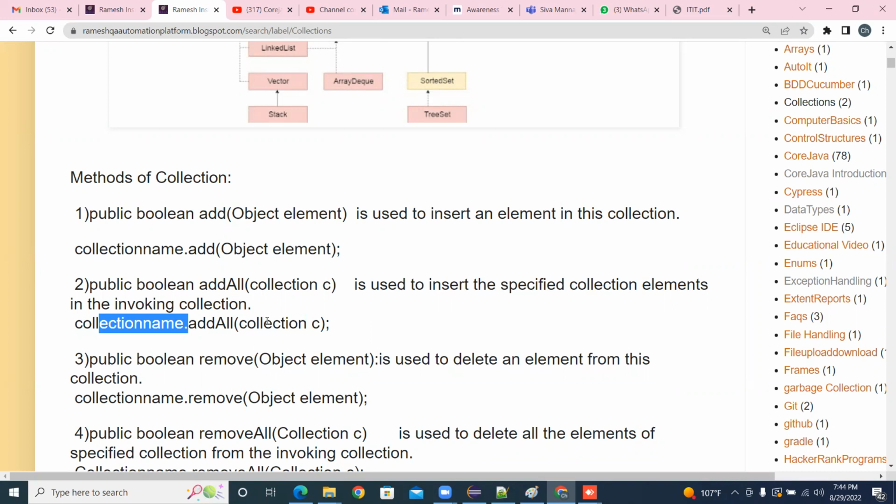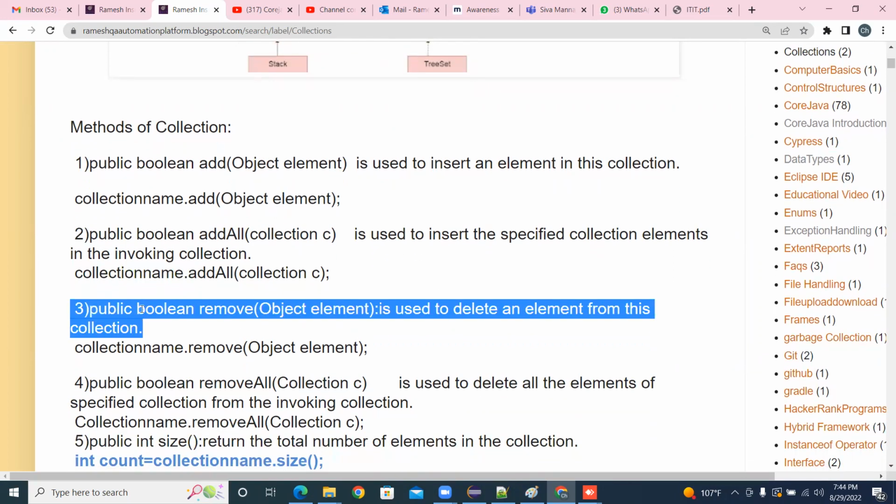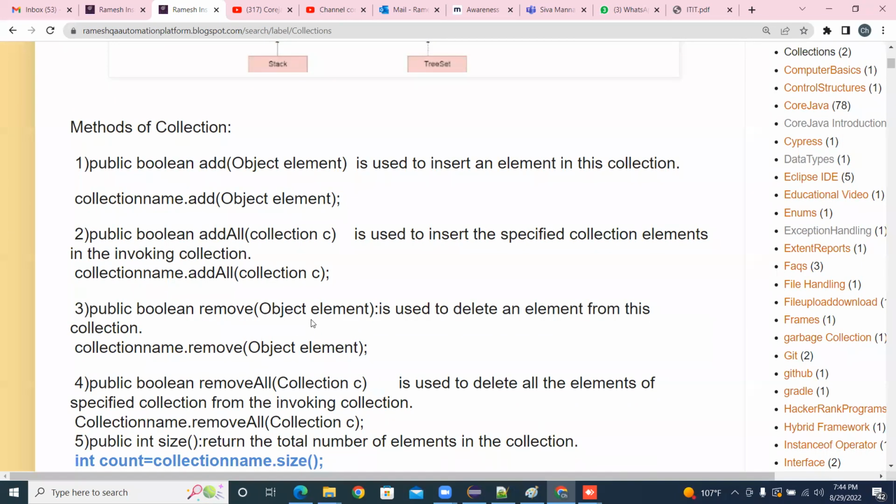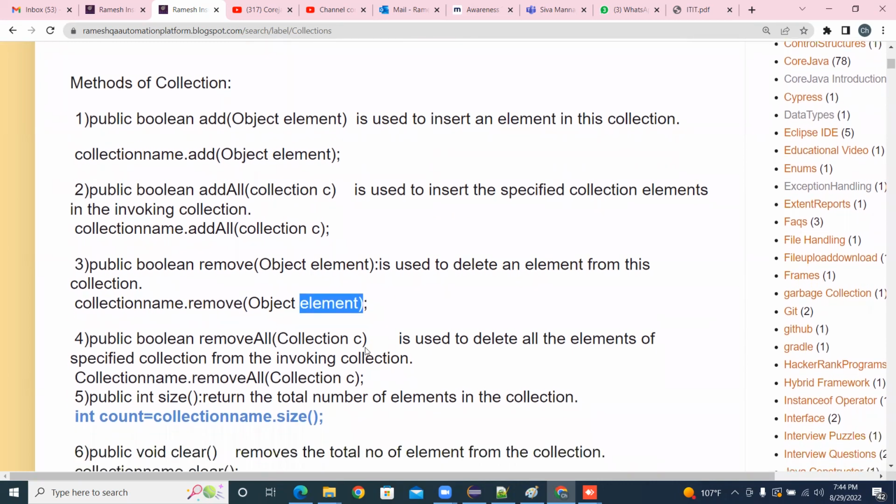The second one is the public boolean remove method, remove(Object element). It is used to delete an element from this collection. Collection name dot remove, with the element. This element will be removed from the collection. Make sure it is available. If you try to delete an element which is not there, it returns false. It is a boolean return type method.